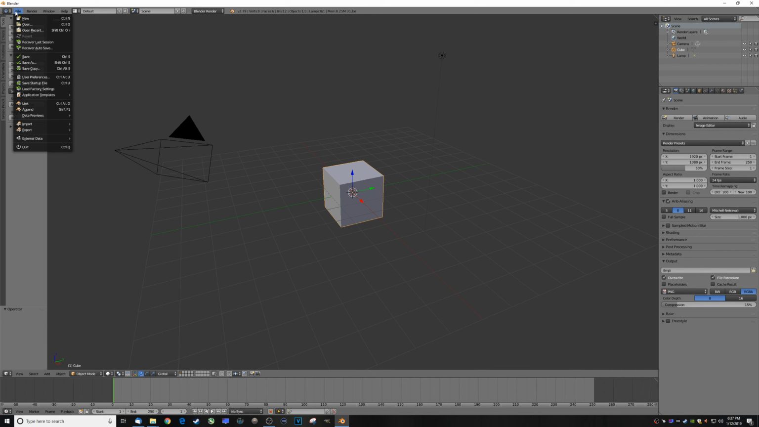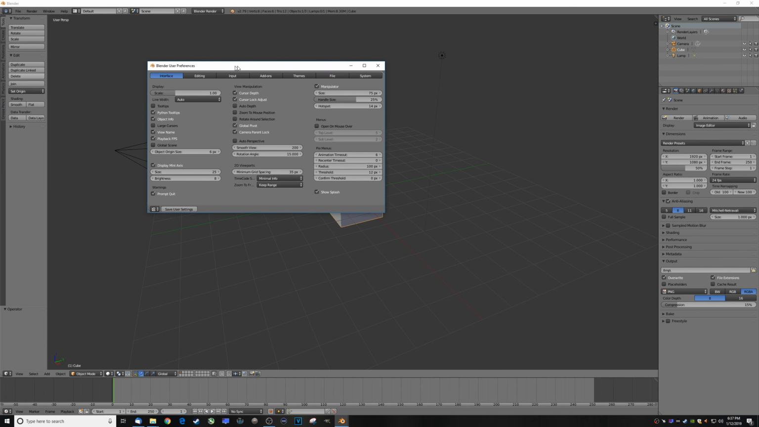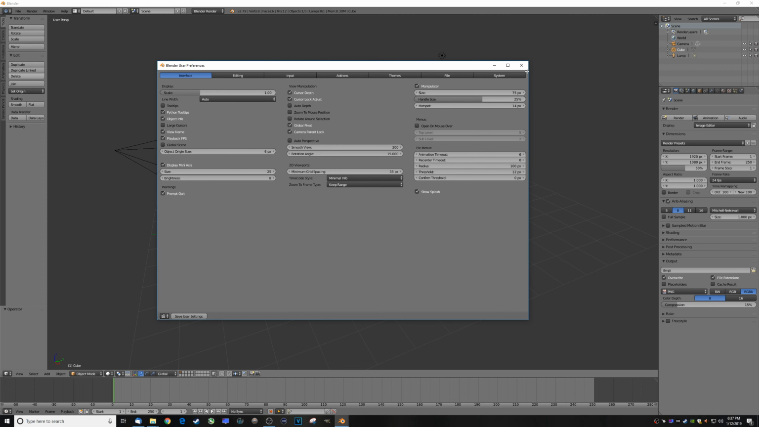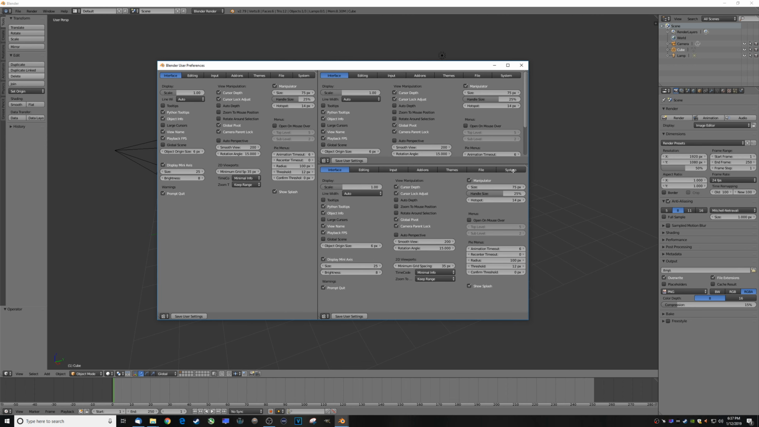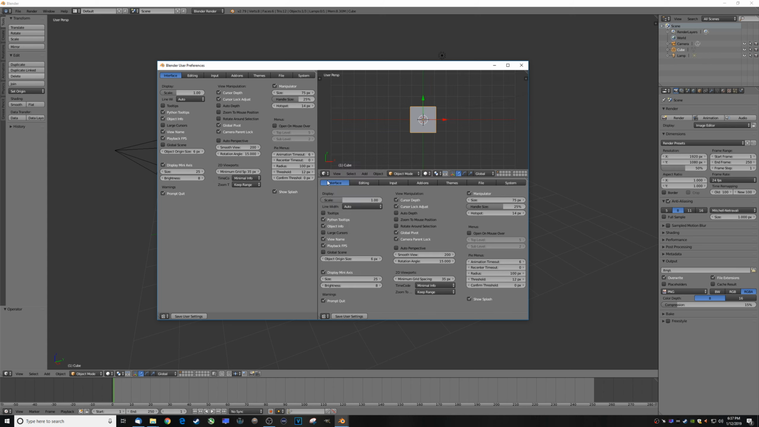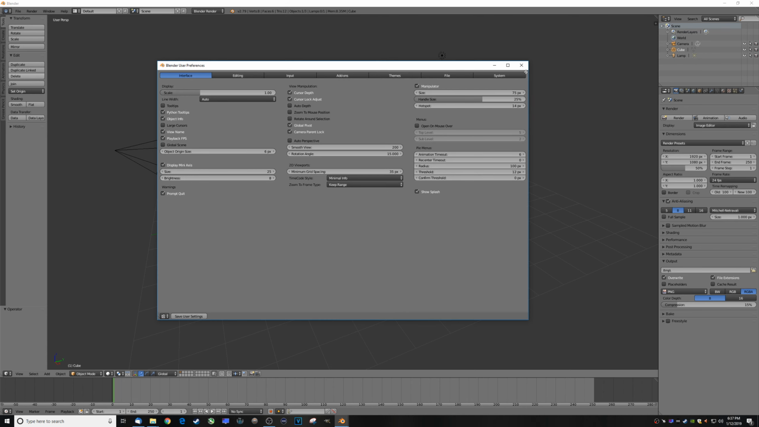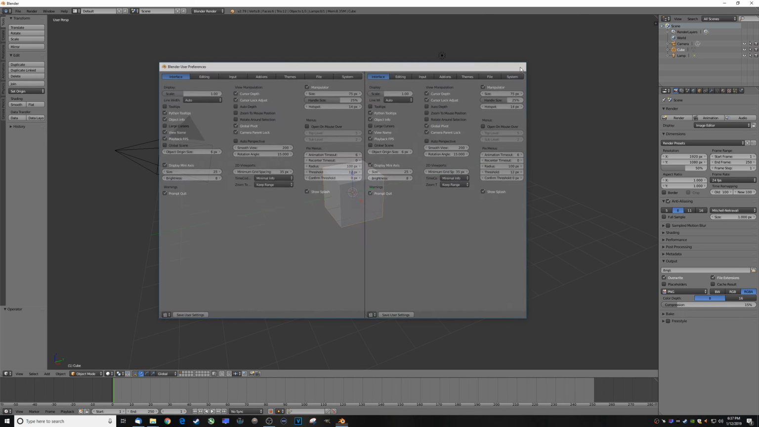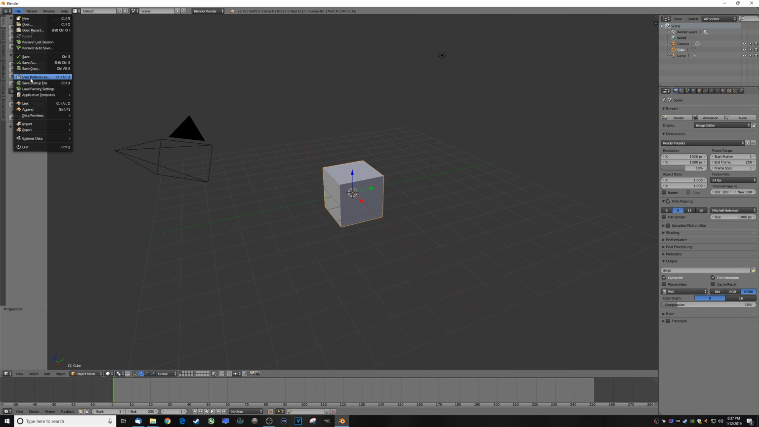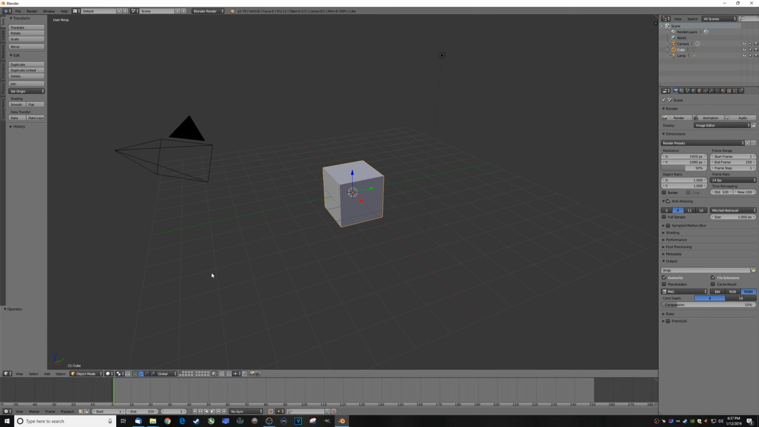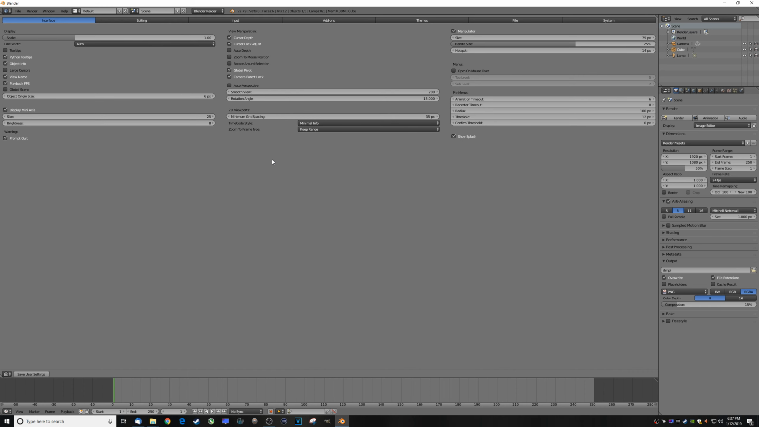It's also worth noting that user preferences in Blender are just like any other area in the user interface. You can split them, you can change what's visible within them, and you can join them back together. Note that if we split the user preferences, close it and reopen it, it resets back to a single area. You can also change to user preferences in any of the other areas that are visible on the screen.